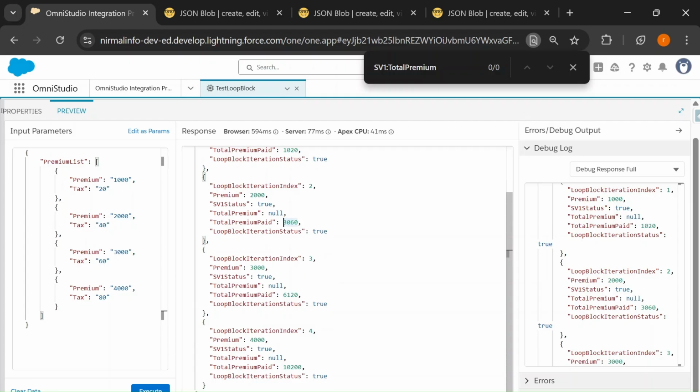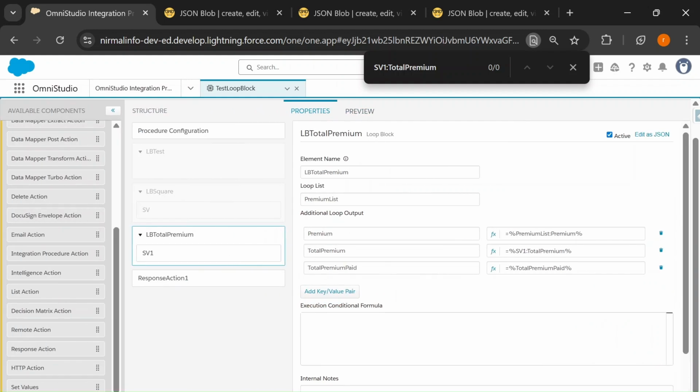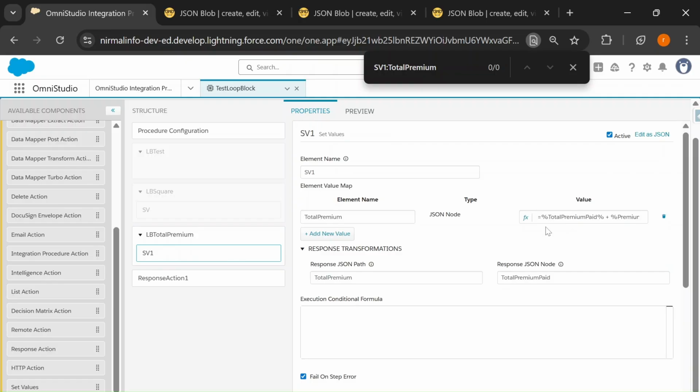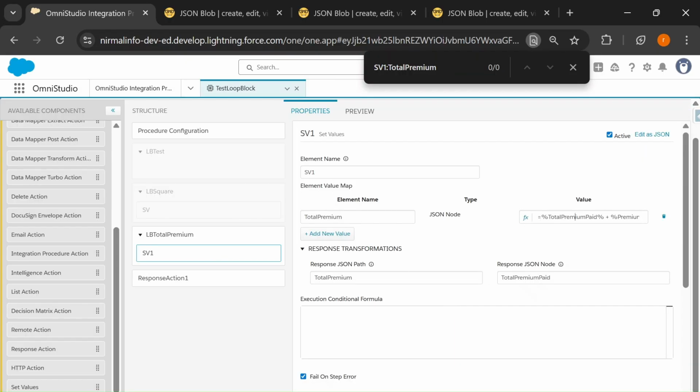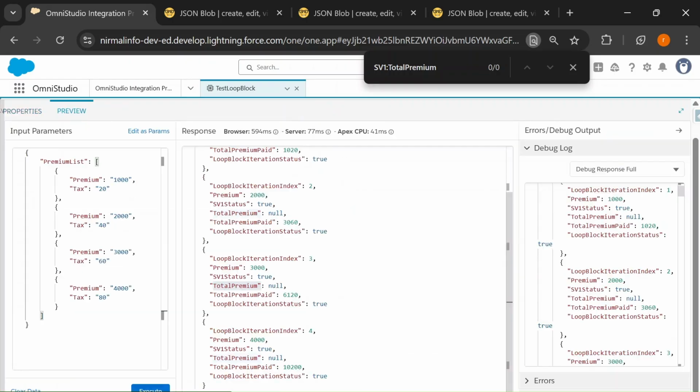In case I want to show only total premium paid, that also I can show. Here you can observe total premium is coming null. You can debug it. What is happening here? Total premium equals to SV1. You can test this total premium SV1. It's coming null. So we can check why it's coming null. Oh, we are assigning this value here as total premium paid. And when this set value is going to execute, it's returning the response JSON node as total premium paid. So this set value is returning this total premium paid and not this total premium. Hence the value is coming null here.